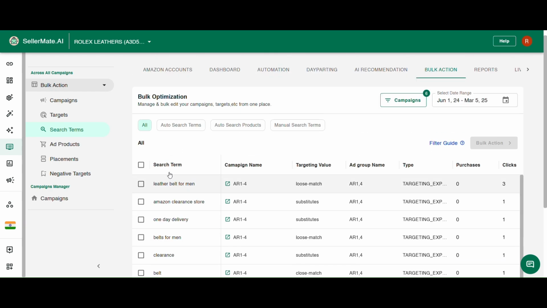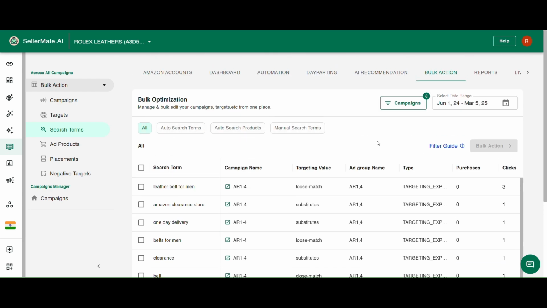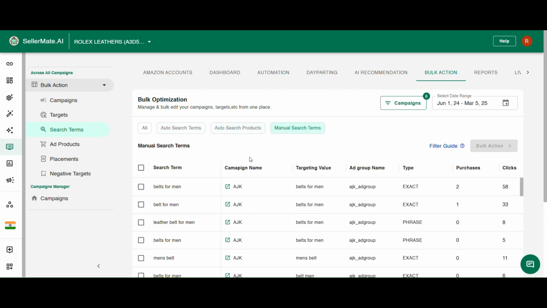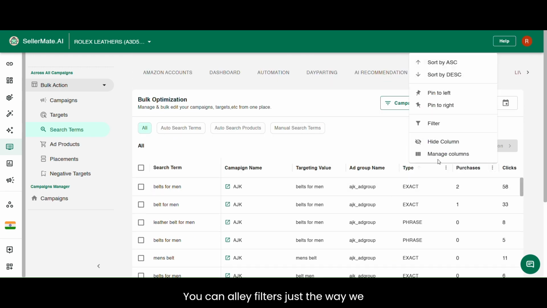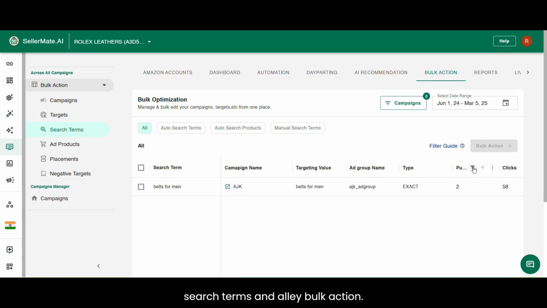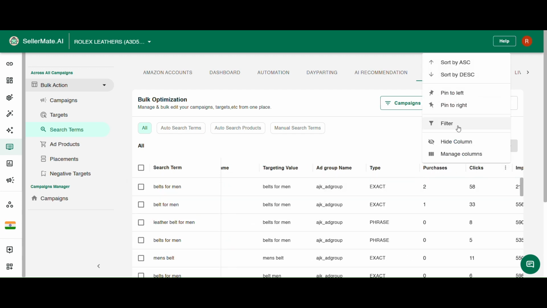Next, we have search terms. Here you will get a list of search terms of your auto and manual campaigns. For example, you can add good performing manual search terms as targets in the same campaigns and ad groups. You can apply filters just the way we applied in the case of targets a few minutes ago. Select one or multiple search terms and apply bulk action.